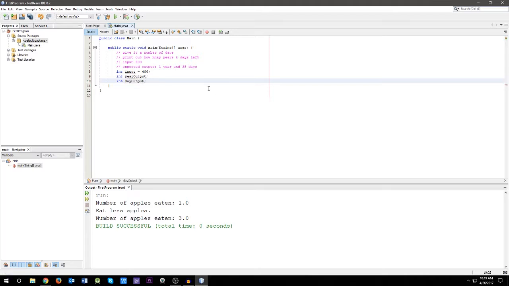Now notice I'm not assigning these values yet, and the reason is because we don't know the values yet. We don't have to assign them right here. You can just declare the variable. This is declared and assigned. It's declared as input of type int, and we're giving it a value of 400. This is just declared, and that's fine. We can declare it up here, and then later down here we can assign it a value.